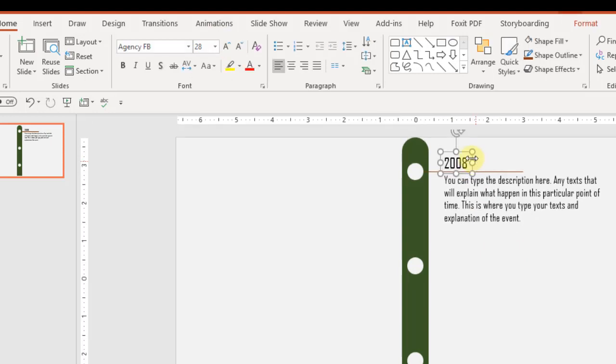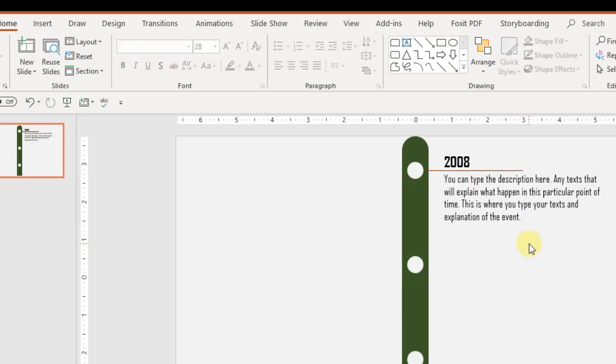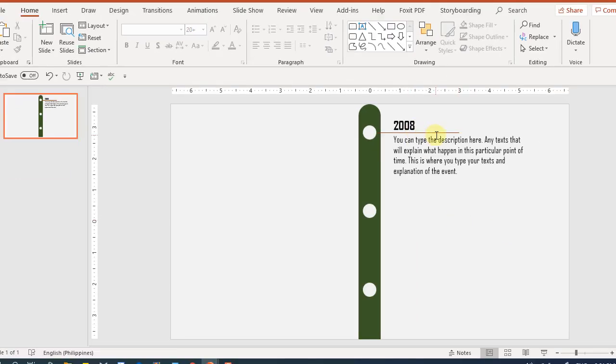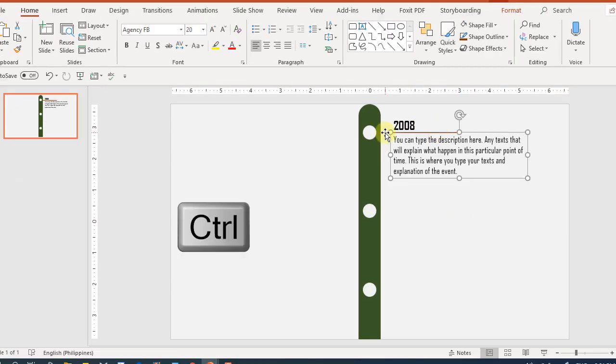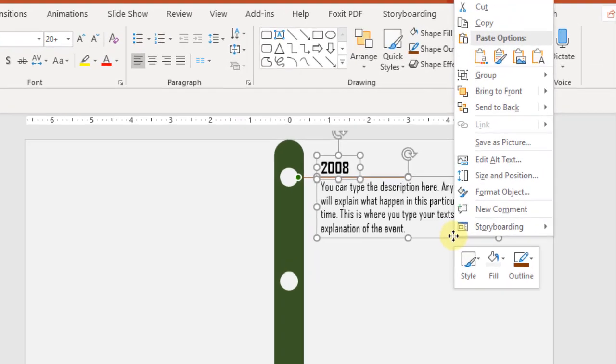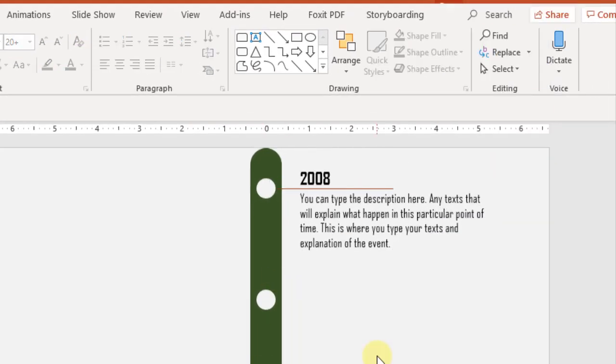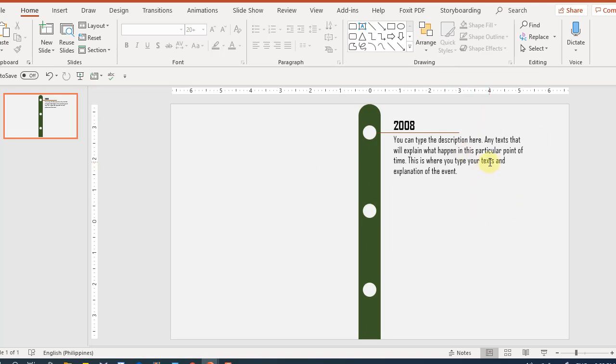So we want to add some emphasis here. So you click this text box and then go to the font and click bold. So there. Next is we need to select this line, this text box, and then this text box, and then we have to group them together. So right click, group, and so there.